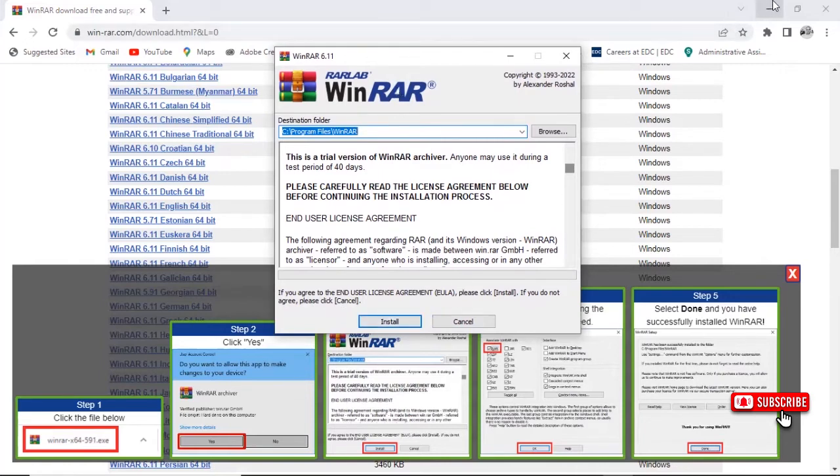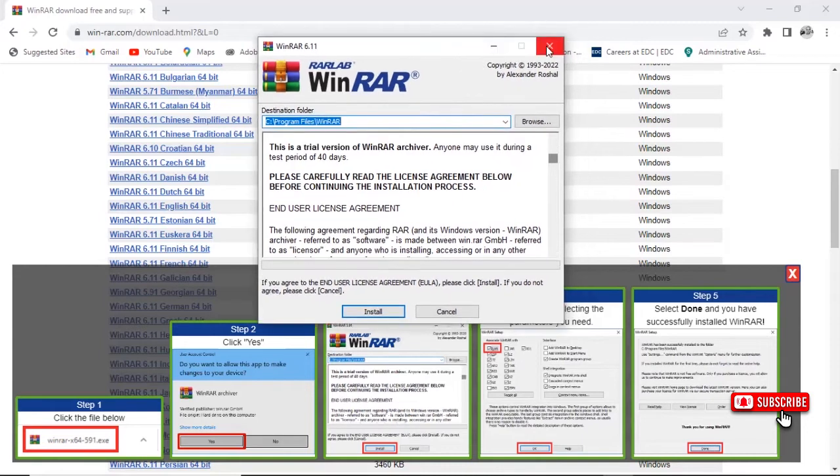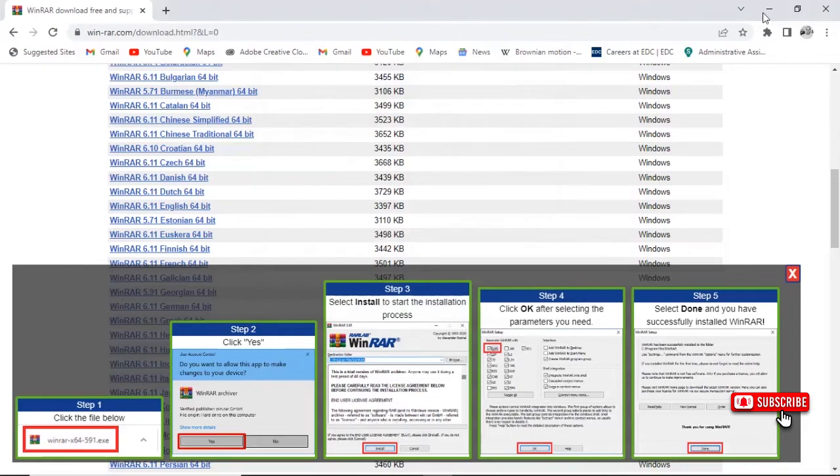So this WinRAR is a data compression, encryption and archiving tool for compressing files and also opening zipped files. So you can protect your files using WinRAR, this application here. It's a good tool that you can use. So let me cancel since I have it in my computer.